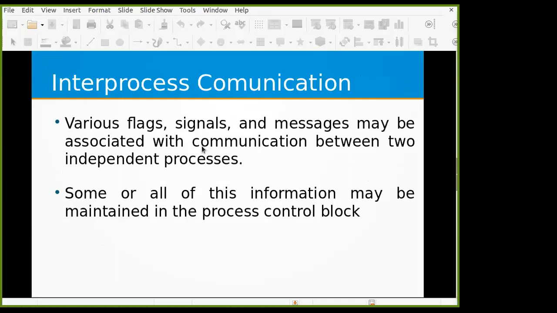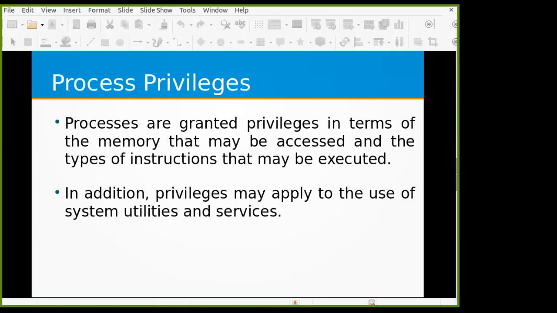Inter-process communication. What is inter-process communication? When two processes talk to each other, and how they talk to each other using some flags, signals, shared memory, messages, all those things. Okay, so to maintain all that information, there are process privileges. So processes are granted privileges in terms of the memory that may be accessed and the type of instructions that may be executed. Okay, in addition, privileges may apply to the use of system utilities and services. So what kind of resources can be used by this process? What kind of files can be used by this process? So all these are called process privileges and they are maintained in that process control block.